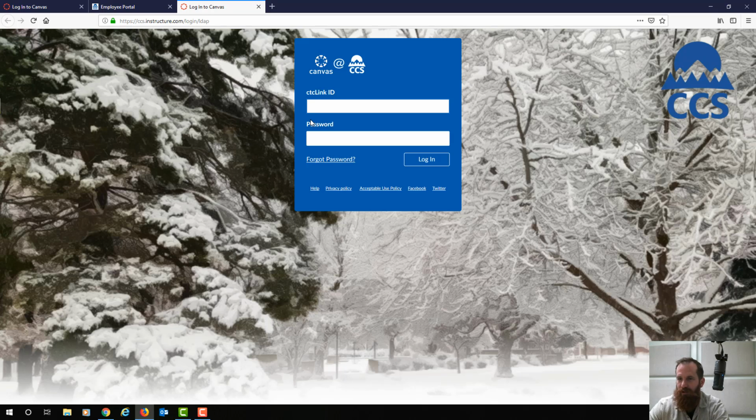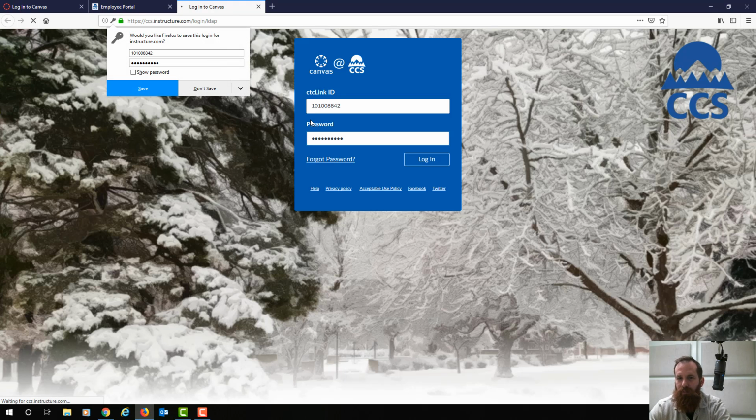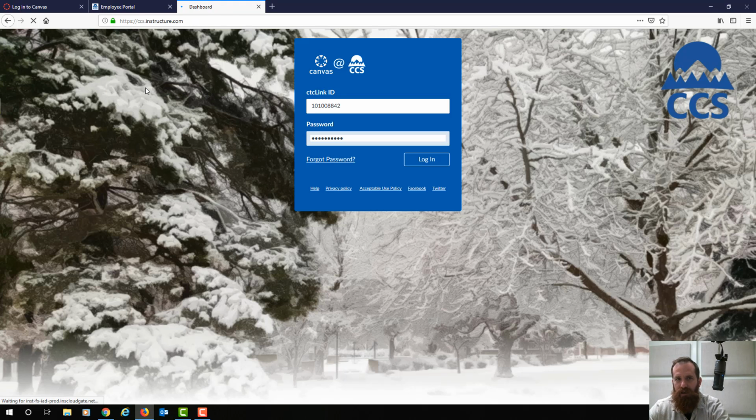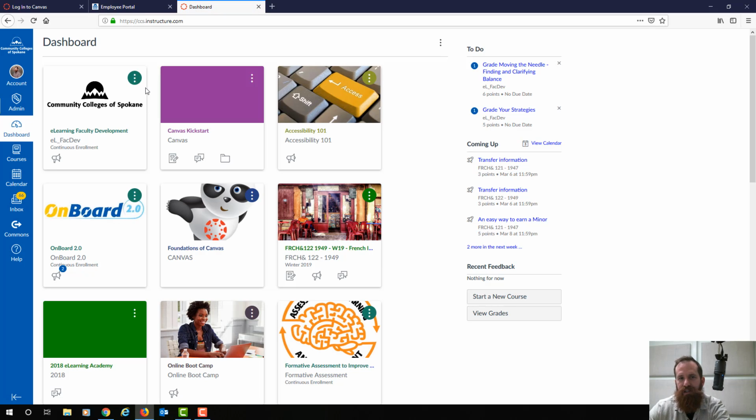From here, you'll put in your employee ID number or your CTC link ID number, and then you put in your password as well. If you're having questions about your password and you can't log in, or you're having any challenges there, call the CCS IT help desk at 533-HELP. They'll help you get set up and get your password changed and reset.